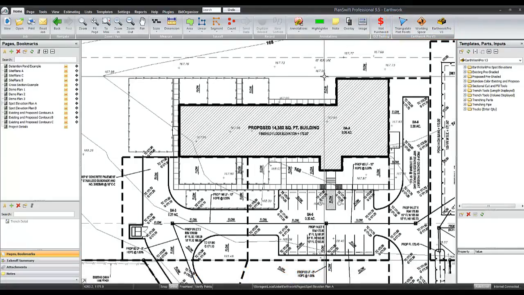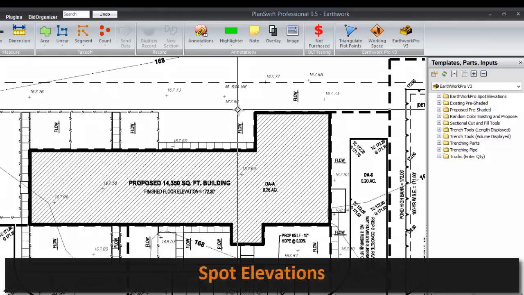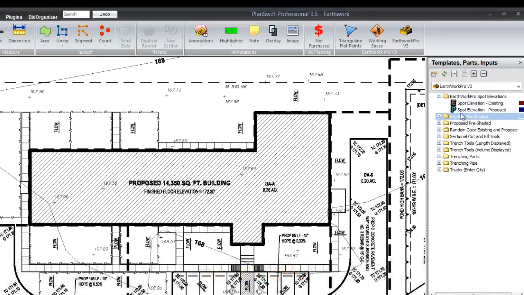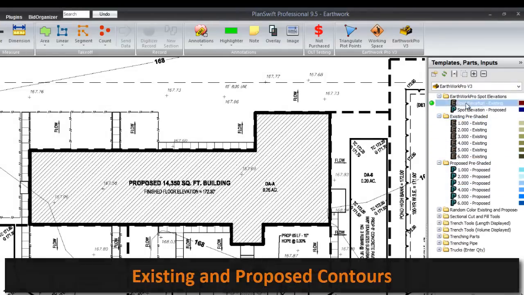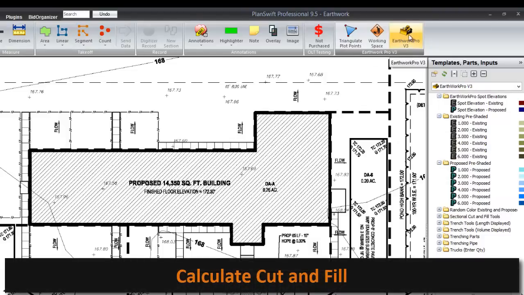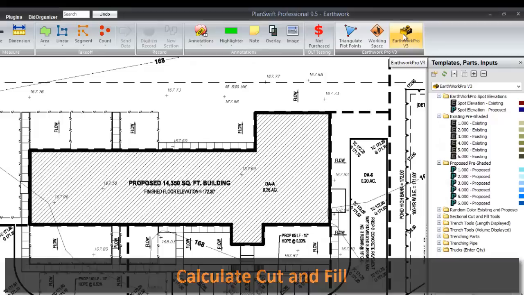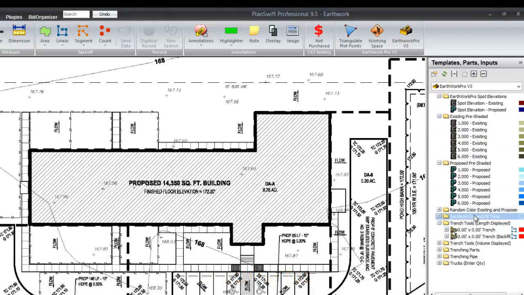And we'll begin by talking about what we'll show you. First of all, we're going to teach you how to digitize spot elevations using the spot elevations template here on the left. Then we'll talk about digitizing existing and proposed elevations using the tools here again on the templates, on the right. Next, we'll calculate cut and fill using the Earthwork Pro application here found on the ribbon bar. Then we'll talk about the trenching tools. You'll find those here again on the right inside of the templates tab.